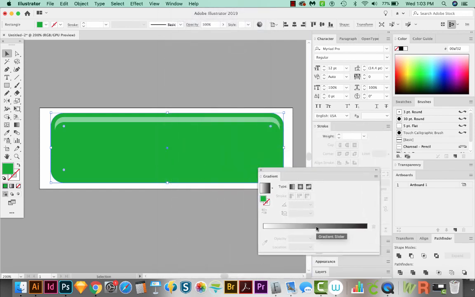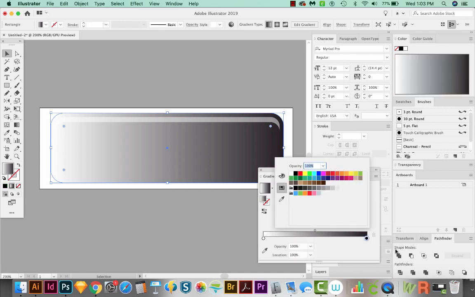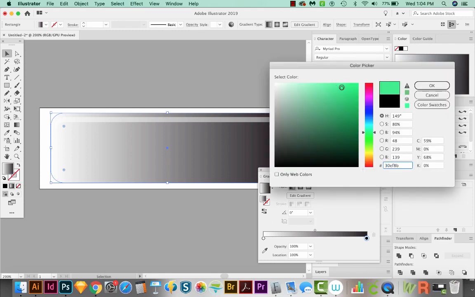And I'll just click right here on the gradient slider, and that'll give us a black to white gradient on the button. I'm going to double click on this, and then I'm just going to come over here and choose this green right up here. So to get this to be green, you'll come over here to this slider, and then you can choose the green that you want right up here.